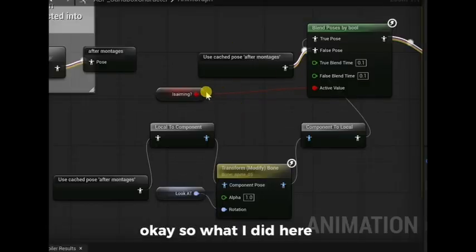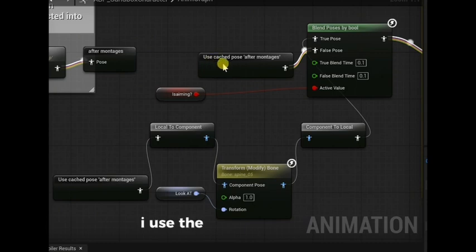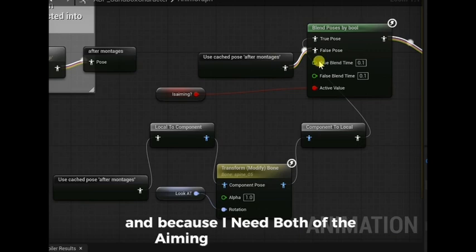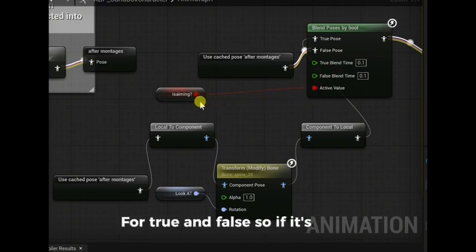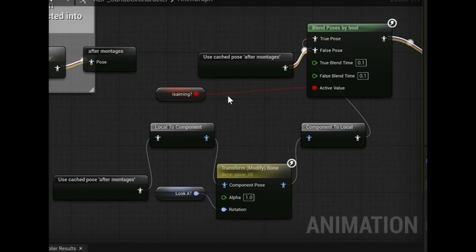Okay, so what I did here was, I used the cached pose after montages, and because I need both the aiming and non-aiming, you have to use a blend poses by bool, and then use a boolean for true and false. So if it's true, it'll aim. If it's not true, it won't aim.